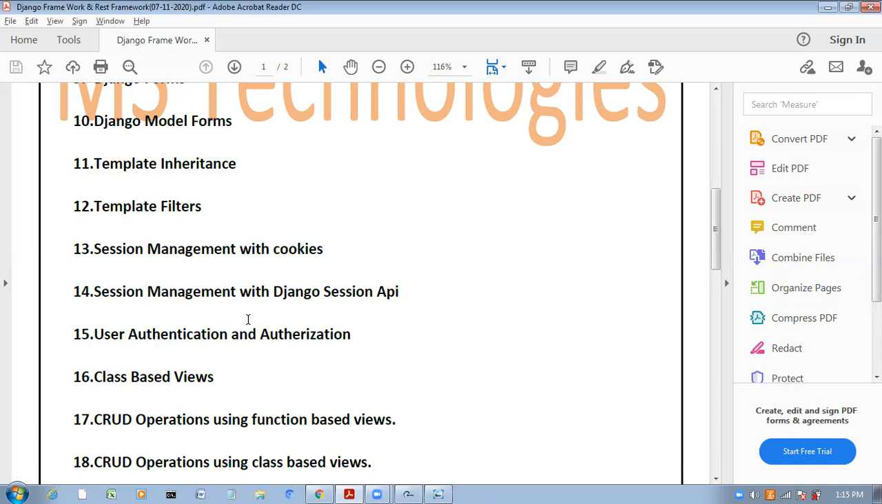After that, we are going to discuss class-based views. Inside the views.py file, we can write the business logic in two ways: one is function-based views, another is class-based views. Here we are going to discuss how to write the business logic by using class-based views.